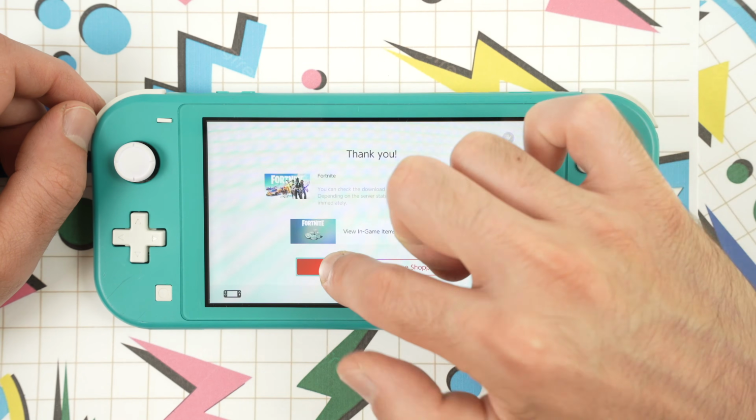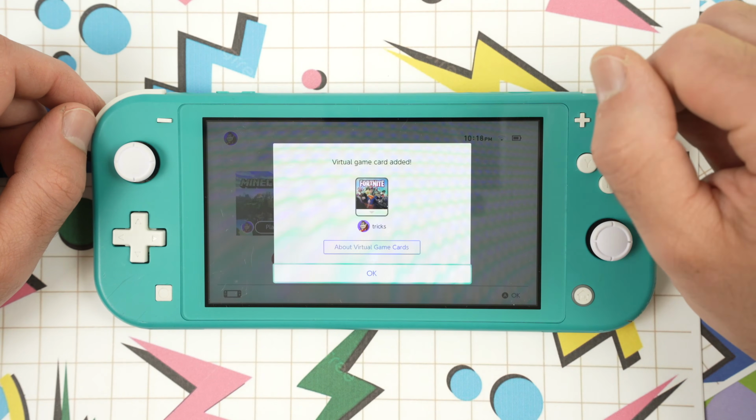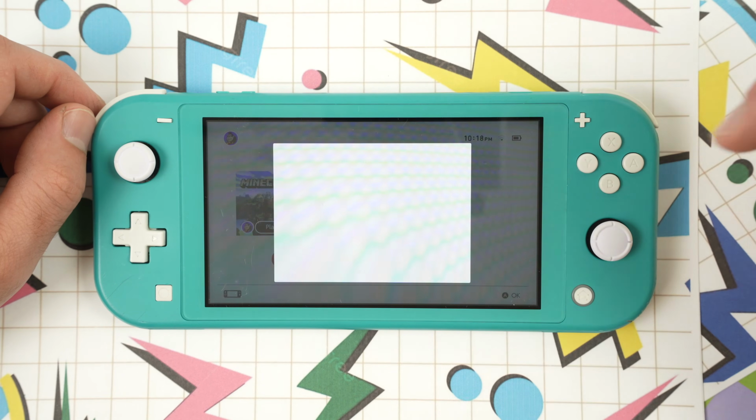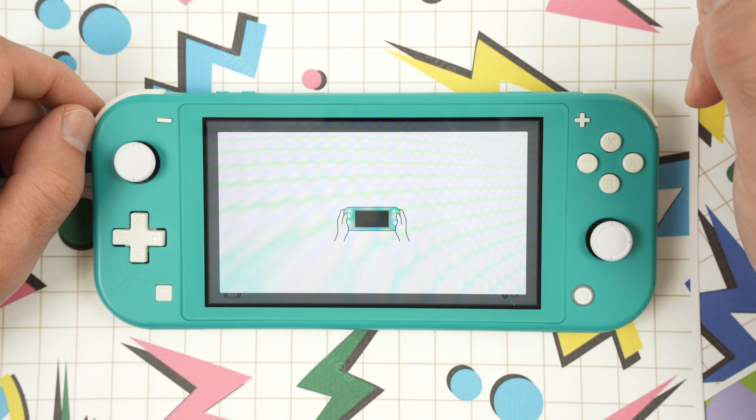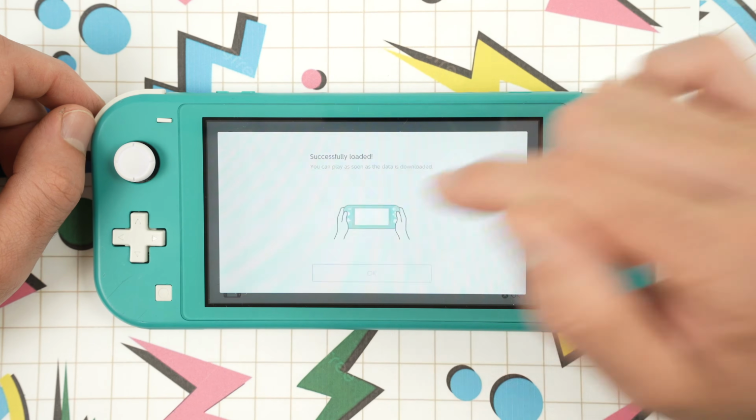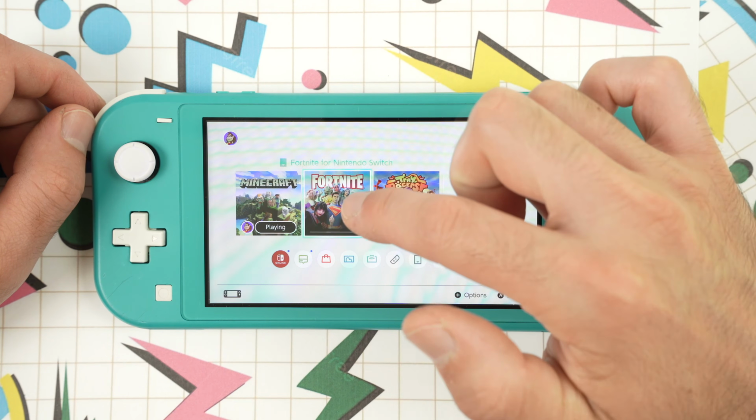Then you can select close, select OK, OK, and Fortnite will be added.